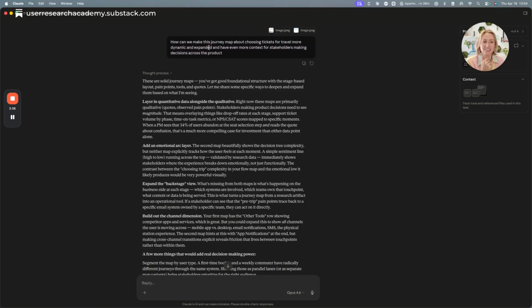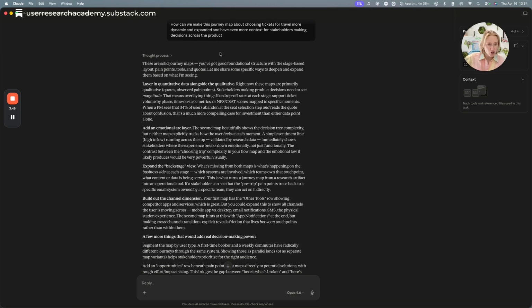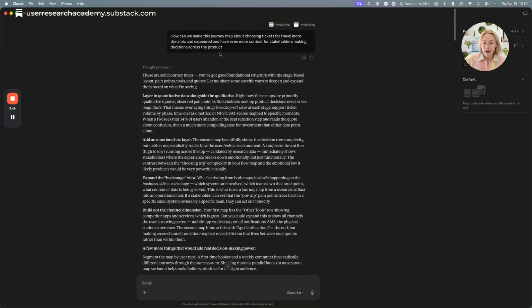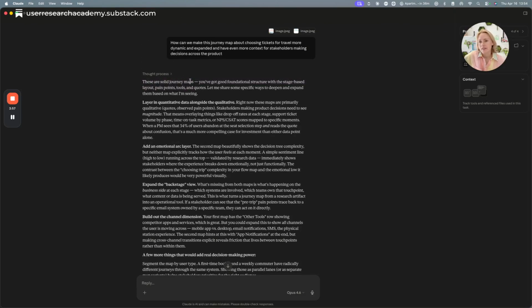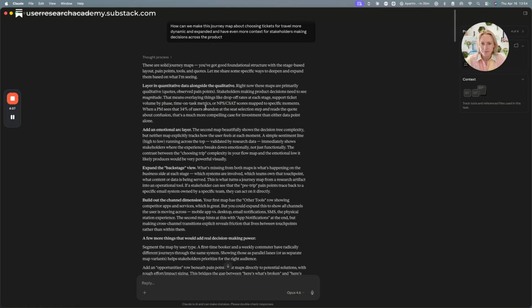But because it's a really crappy prompt, I said, how can we make this journey map about choosing tickets for travel more dynamic and expanded and have even more context for stakeholders making decisions across the product? And Claude, I call Claude a dude. He's a he for me. I don't know why, but Claude's Claude. And so Claude goes and says very kindly that I have very solid journey maps here, which, thanks, Claude. My stakeholders don't think so, but Claude, you do. So cool. Yay. We have some solid journey maps.